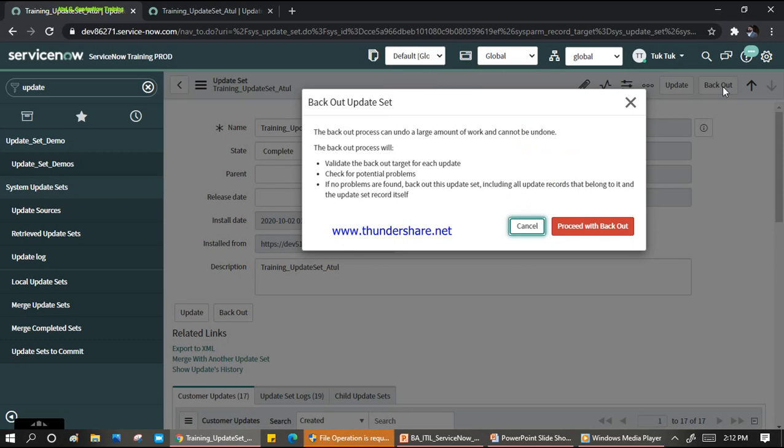When I click on the backout, it will give me a warning. The system is giving me the warning: the backout process can undo a large amount of work and cannot be undone. It means if by mistake you undo this, you cannot undo it again.